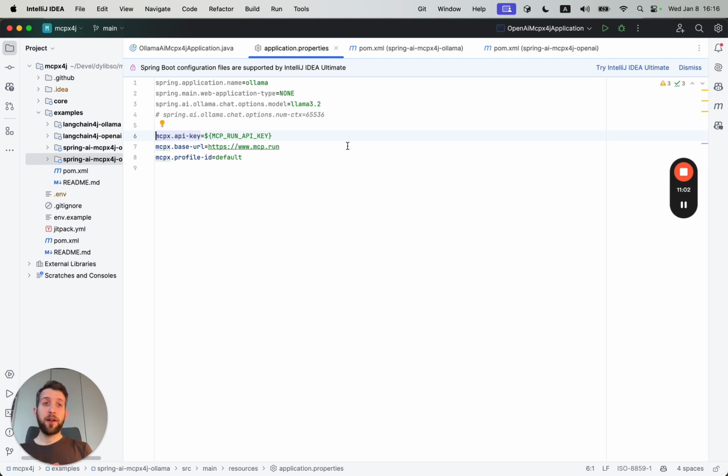Your mileage might vary with the results depending on the model that you pick. Llama 3.2 works pretty well with tools, but it might not be as smart as OpenAI at figuring out how to thread them together. But you can play with it and have fun with it.